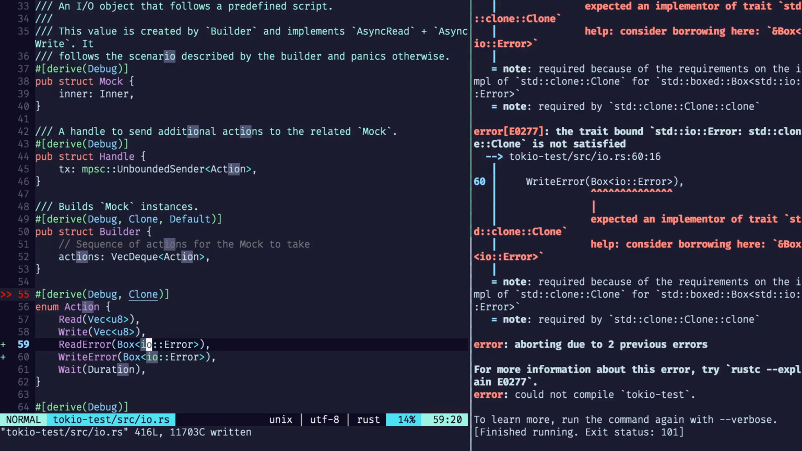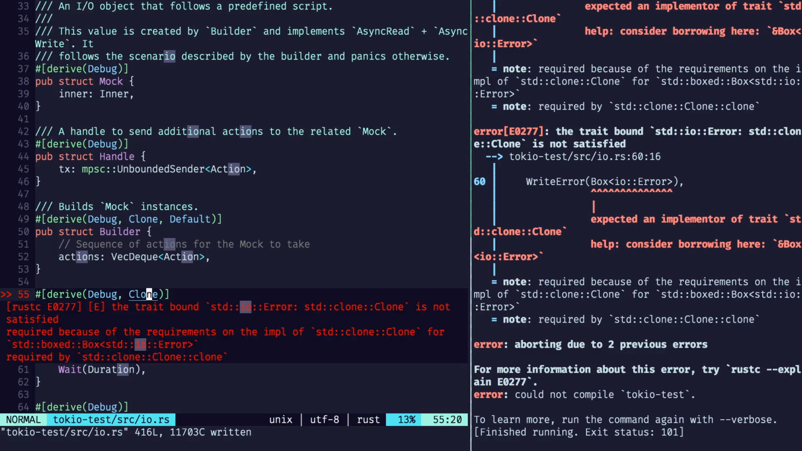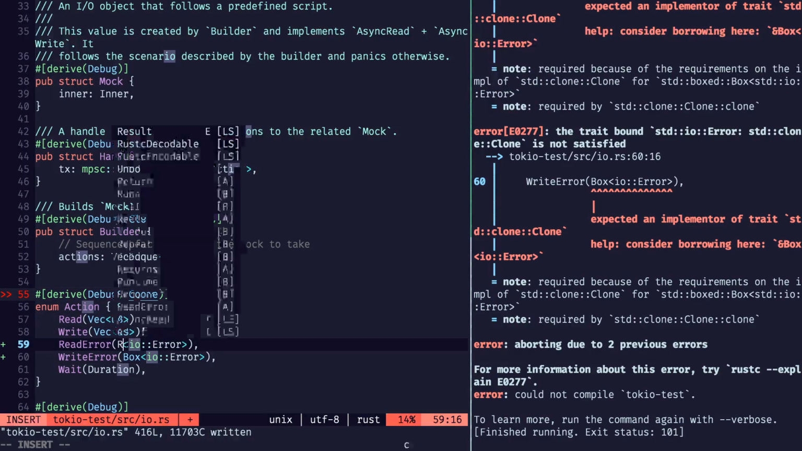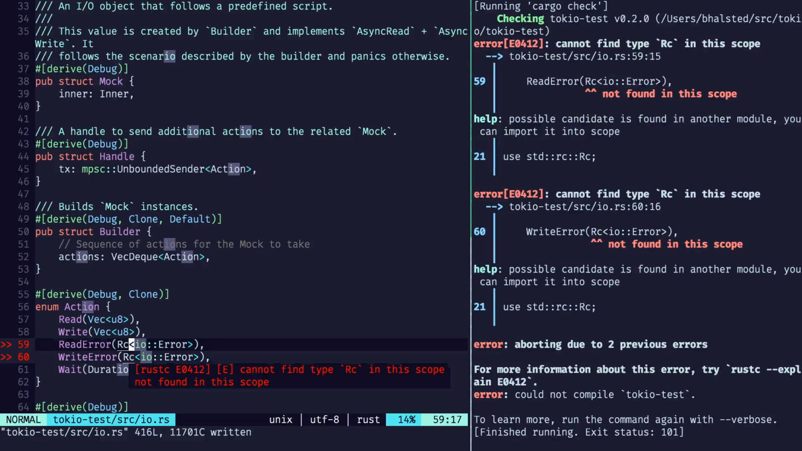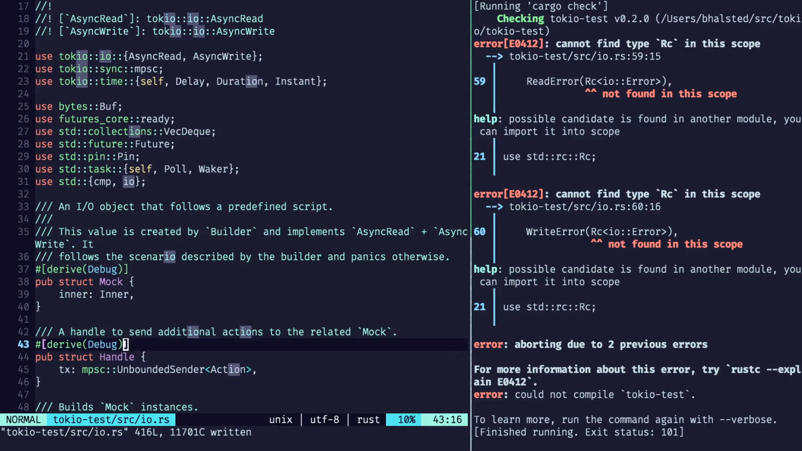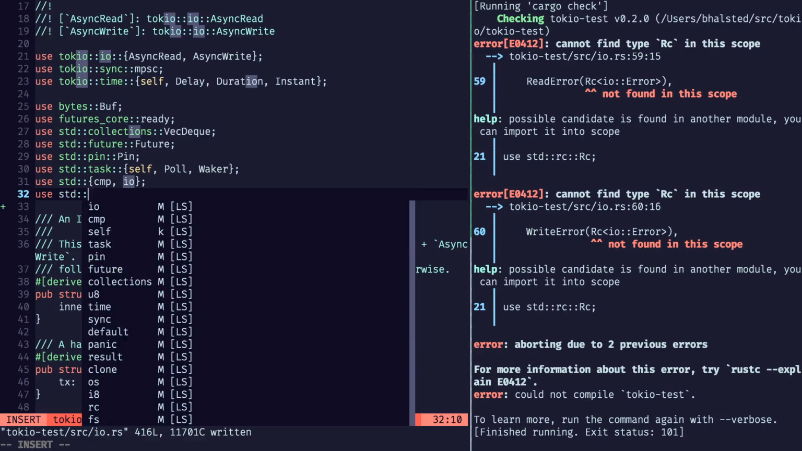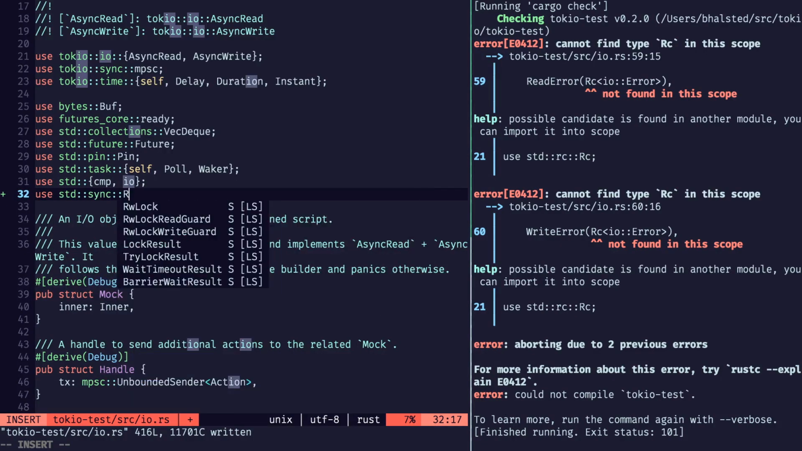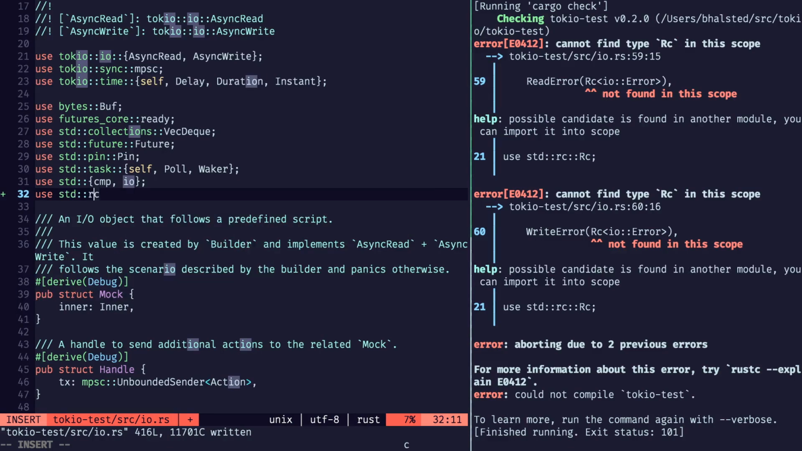So we want something like Rc. I don't know if there's any guarantees on this stuff being Send. Just Rc.